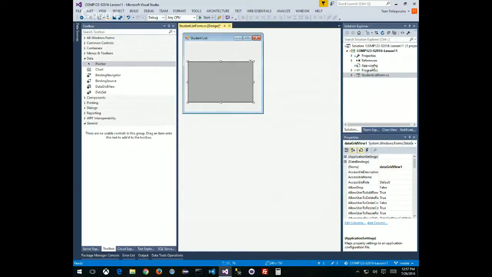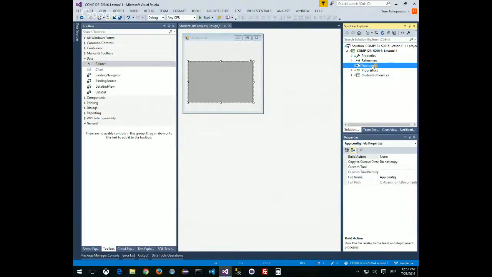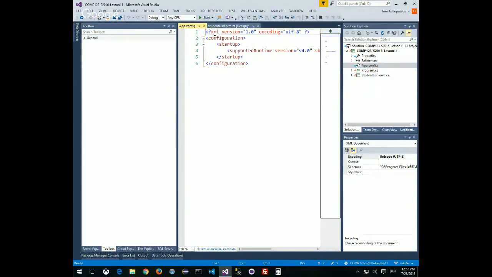Two things to note. There is an app config file here. If I double click my app config, it pulls up this. App config is where all the connections to the databases are going to be stored. For now, there's nothing, which is good. If you have anything in there that says connection or whatever, delete it because it'll be messed up. Okay, cool.